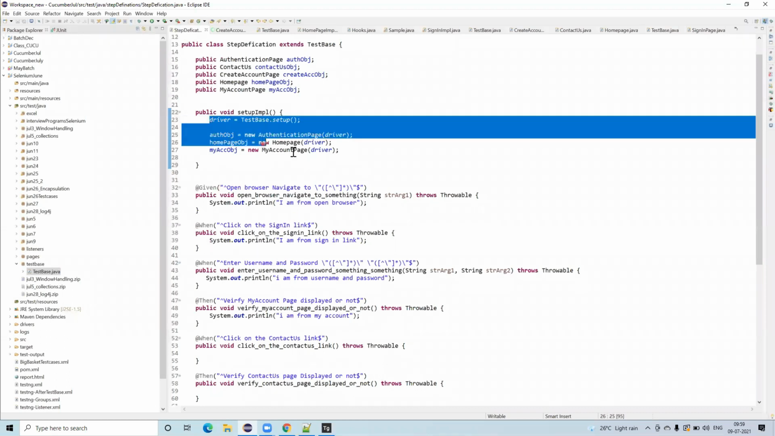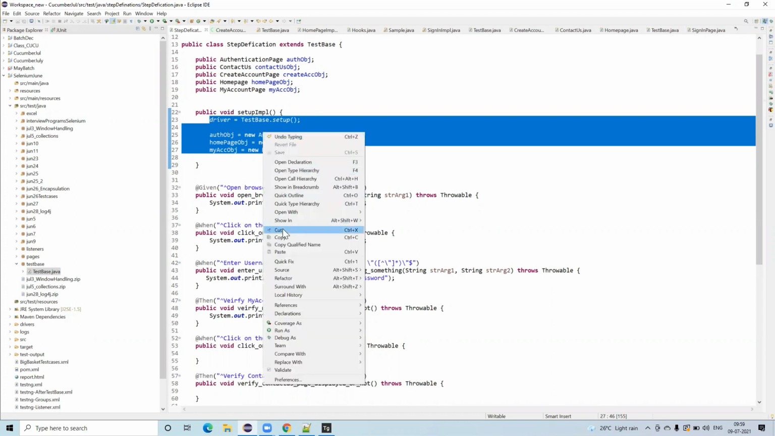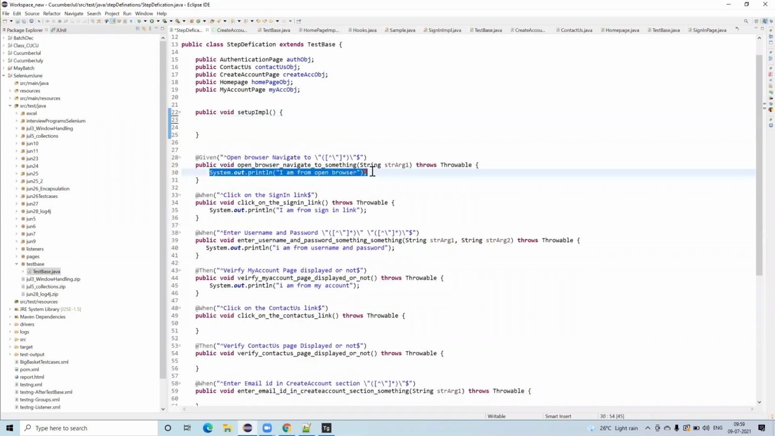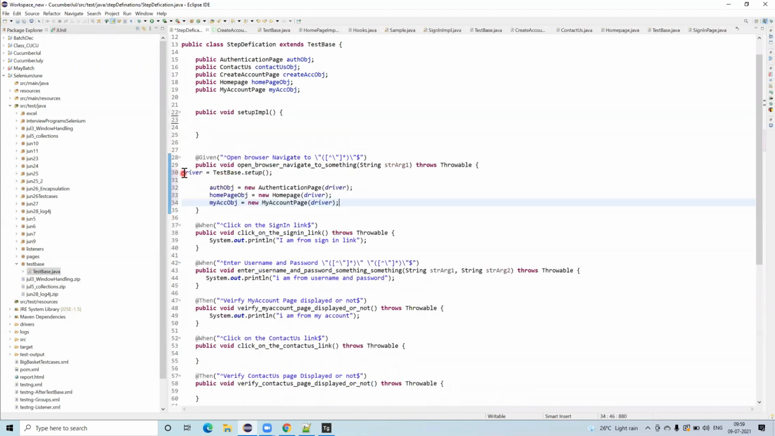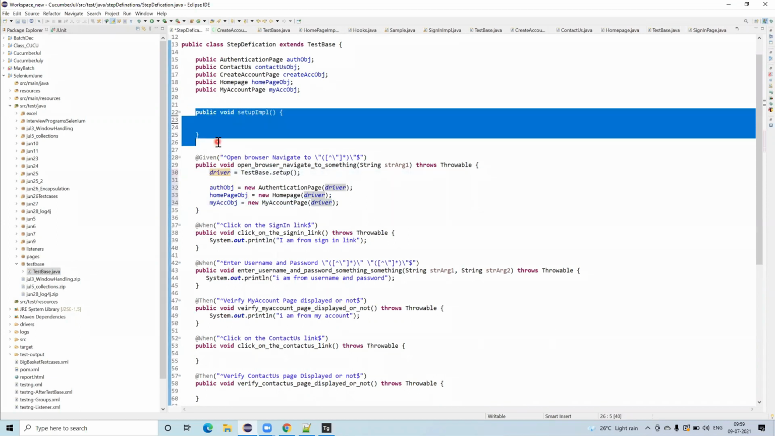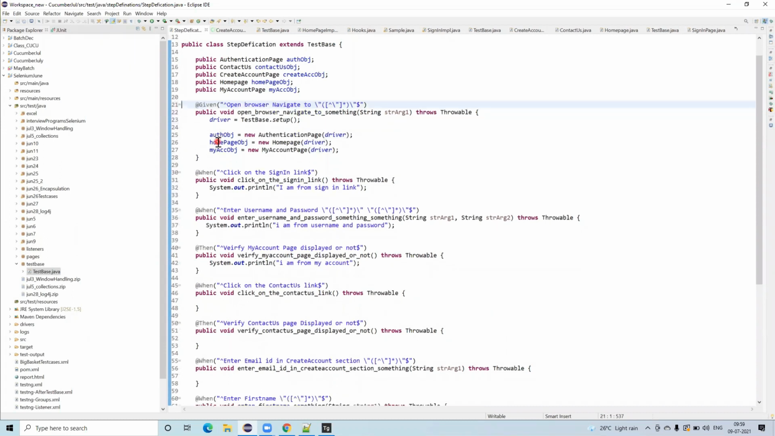What you do is, whatever the methods we have written, cut this one, keep it over here. Cut that one, keep it over here. Like this we have to do. And delete this one. One, two and three. Delete this one.